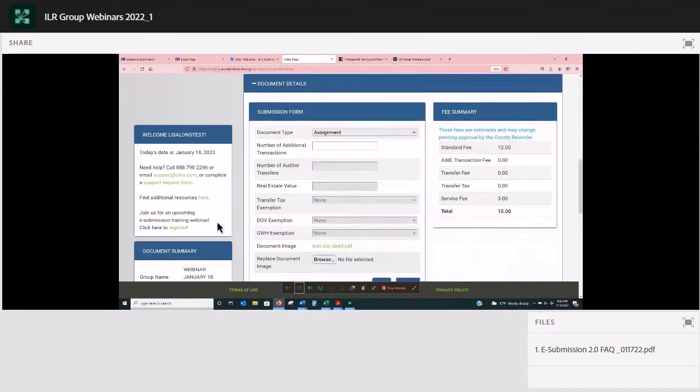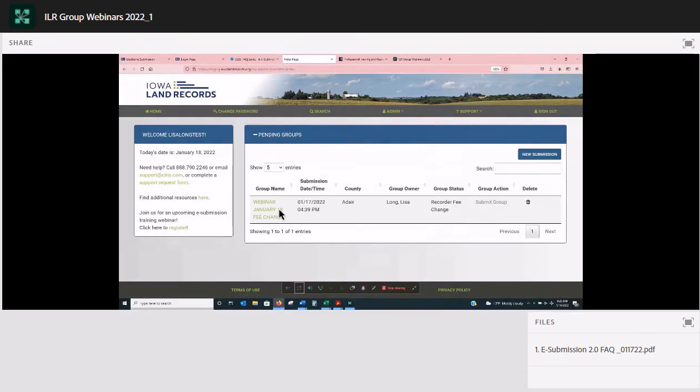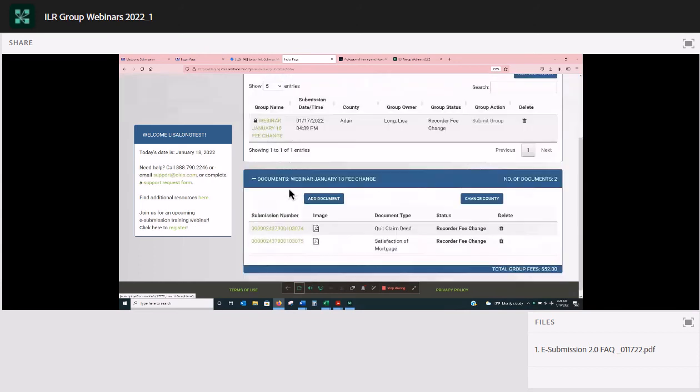Edit here, browse, find the new. If there's a fee change, you submit a document for recording, it comes back to you that there's a fee change. It will display here in the pending groups. Everything in the pending groups needs your attention. It's your to-do list. I would select the group name to open the group.